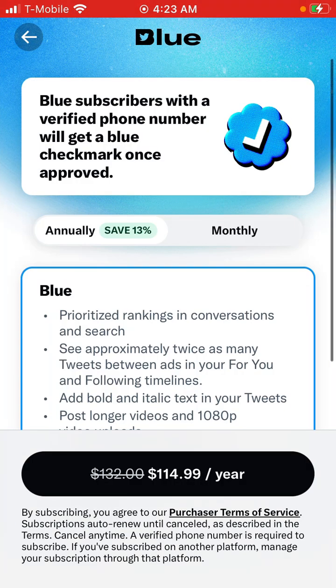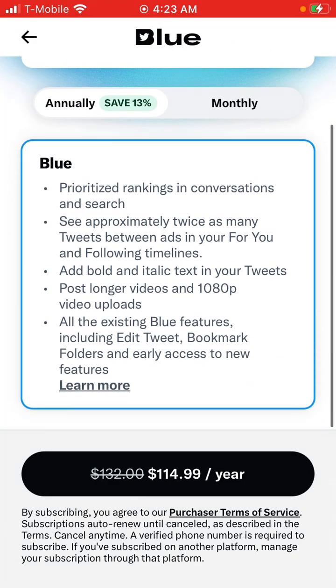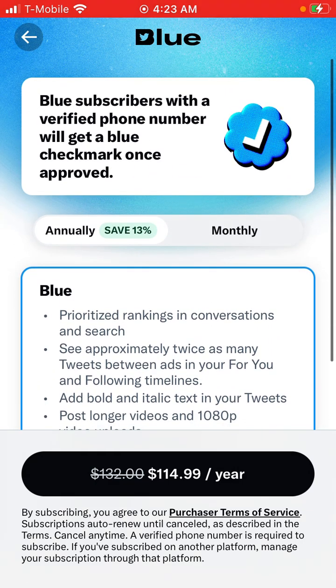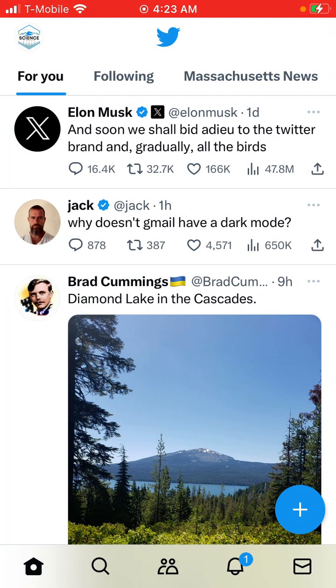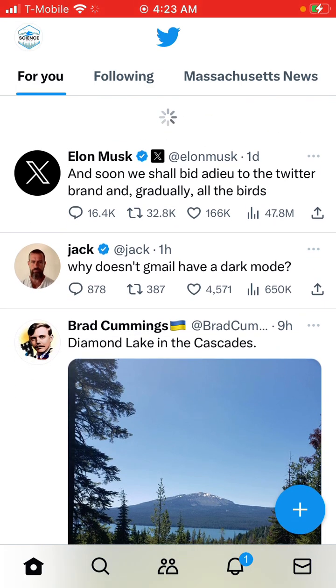Twitter Blue is a paid Twitter that lets you do a lot of things. It's $114.99 per year. You get the check mark. You can also choose the color of the check mark, and you prioritize your conversations. You can have longer videos, and you can also edit your tweets, which is not available on free Twitter.